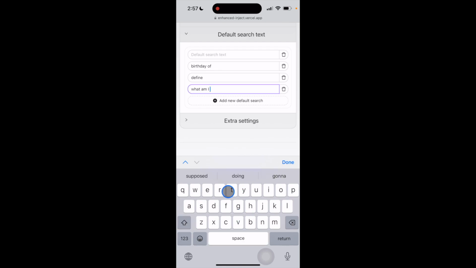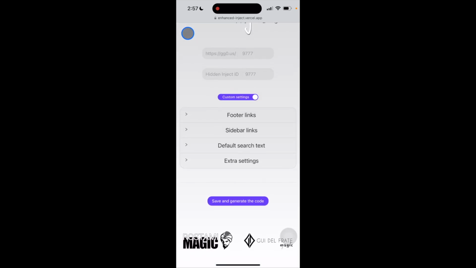All right. So now that we have set up all of these different default search texts, we're done. First one being blank, then we got birthday of, define, what am I thinking, and that's all ready to go. All right. And so those are the settings for default search text.